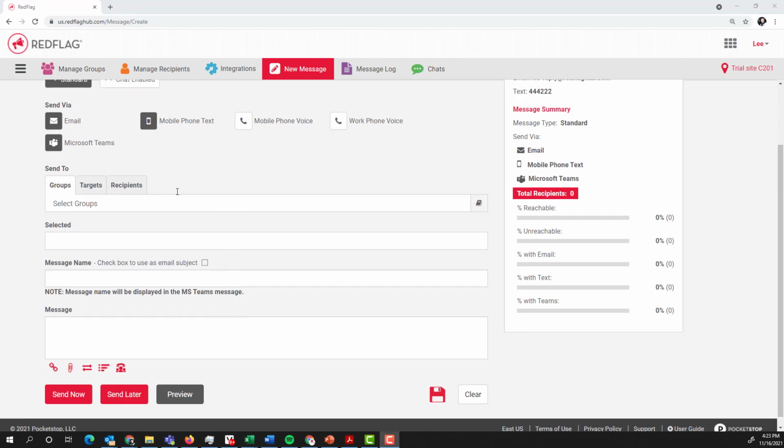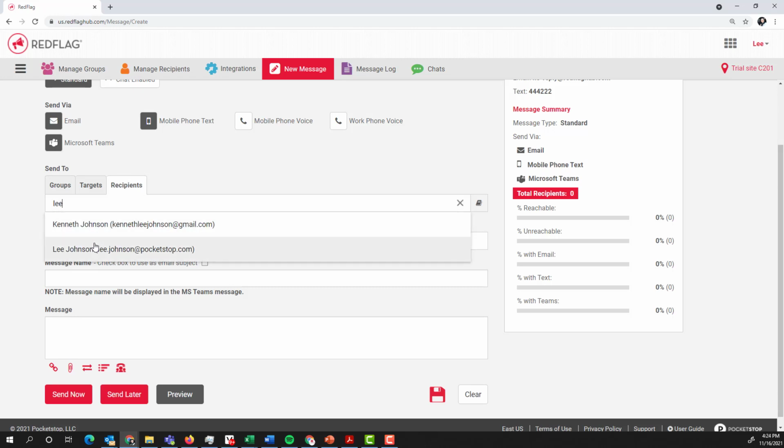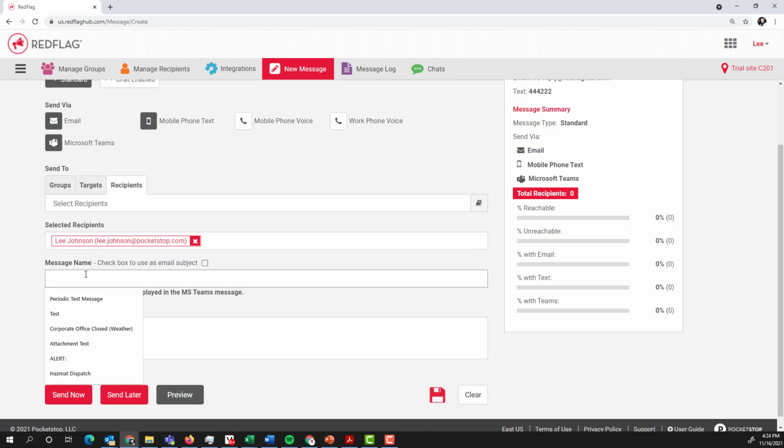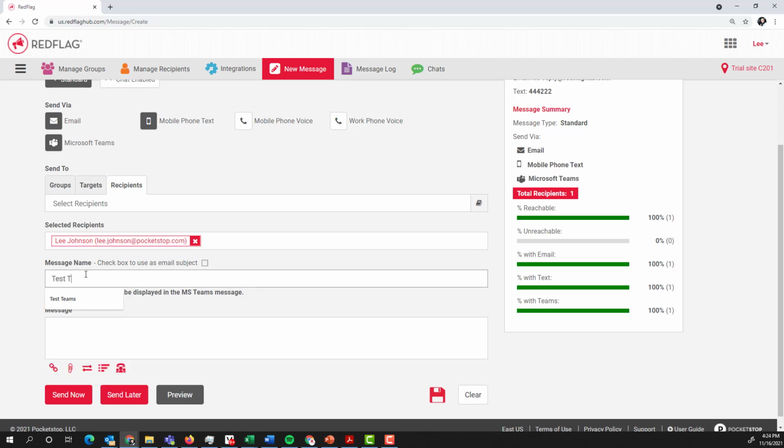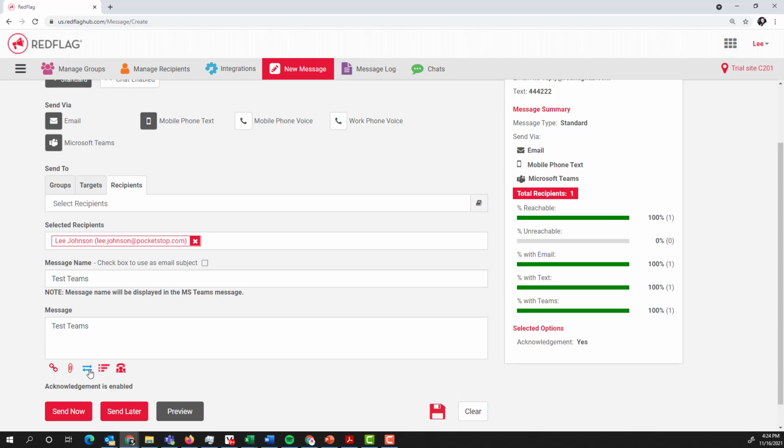So all we have to do to include Microsoft Teams in our message is to make sure that the icon is selected, and then we can just send our message as normal. So let's do a little test message here to see what it may visually look like if you were to use Teams. Let's do acknowledgement as well so that we can see how that works. Over here to the right, you will be able to see the breakdown of it per channel.